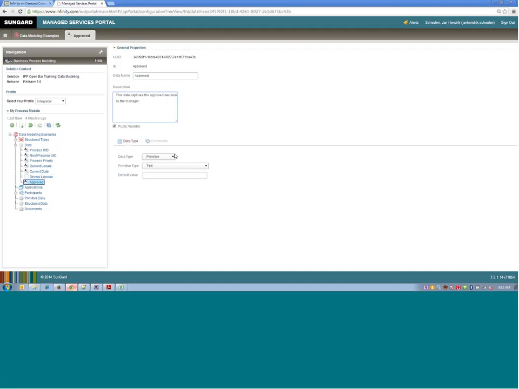Just an example. Not much to do here except really deciding on a type. What is the primitive type? I mentioned text already. This is pretty straightforward in my opinion. Approved can only be yes or no, so this is a true false.